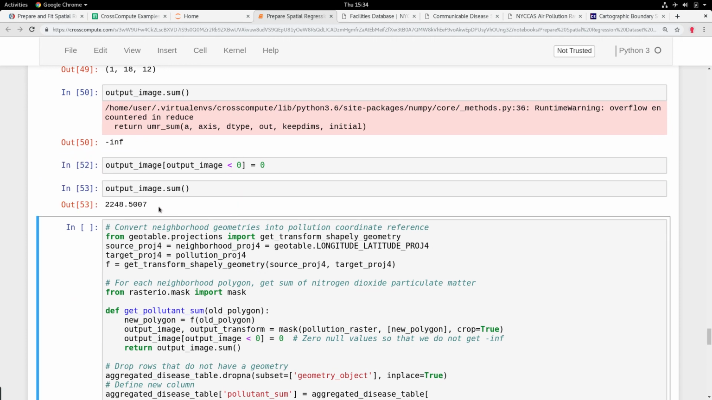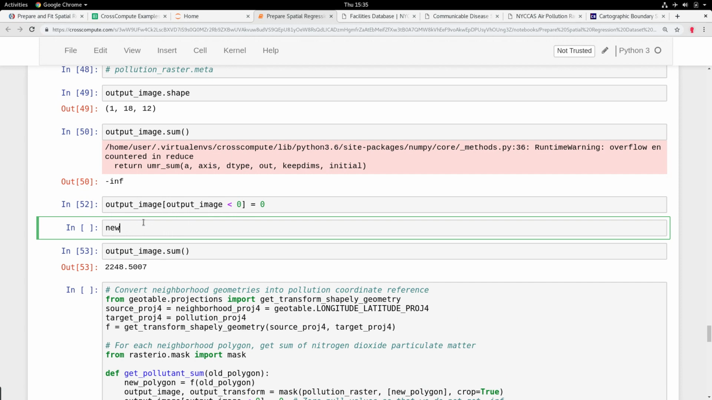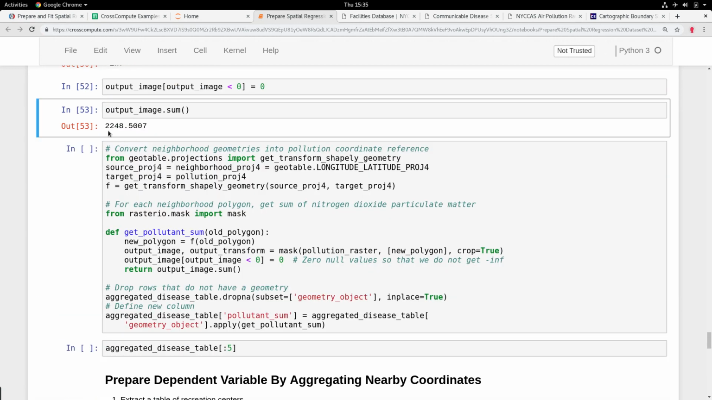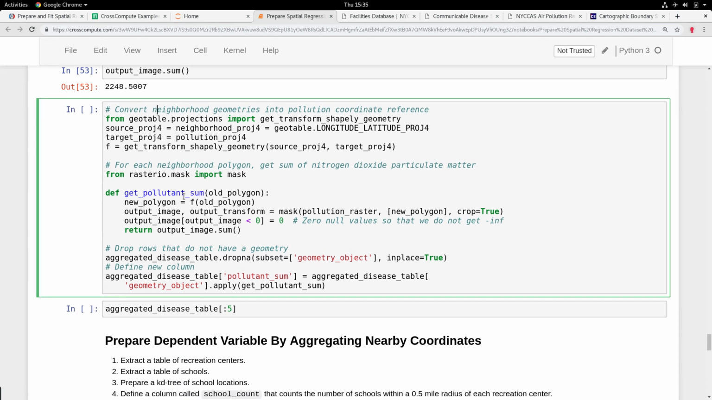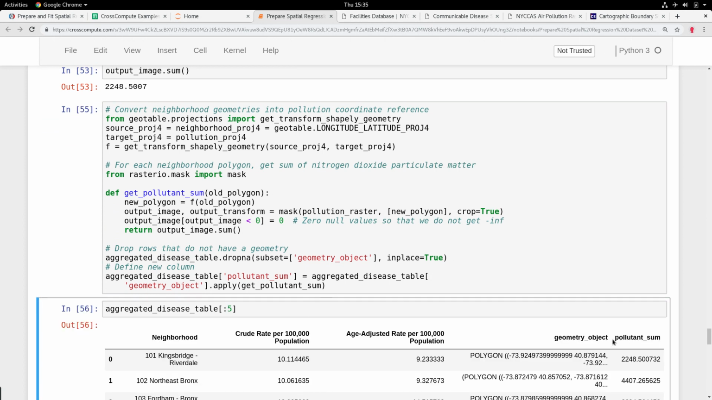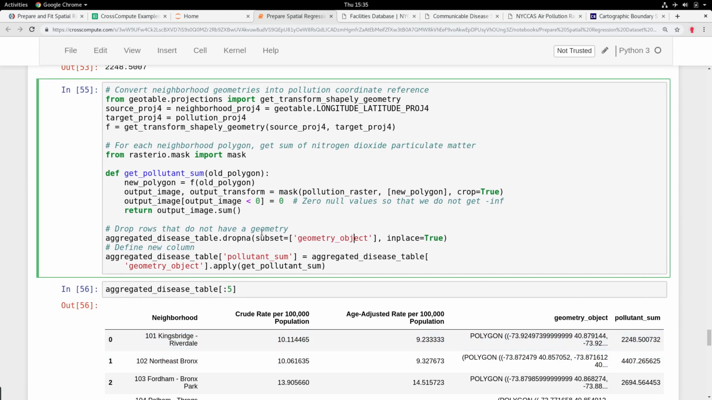So you can see that the sum of nitrogen dioxide particulate matter measured over this particular neighborhood is 2,248. And we'll do the same thing over all of the neighborhoods. And now we've just added a column called pollutant sum. In particular, we dropped the rows that do not have a geometry by using dropna over subset.